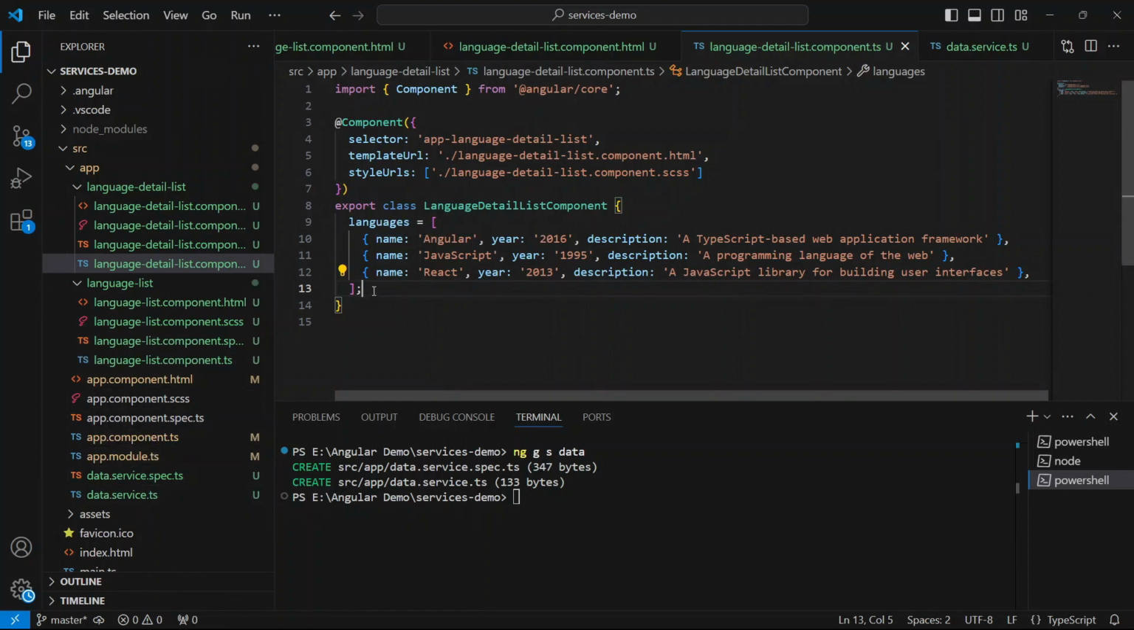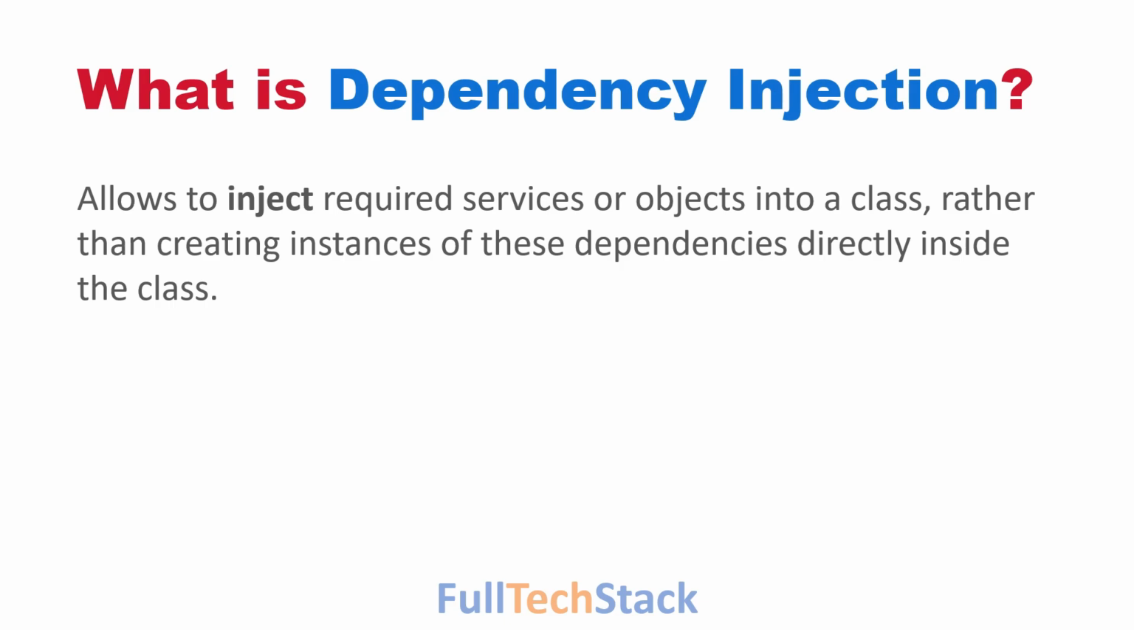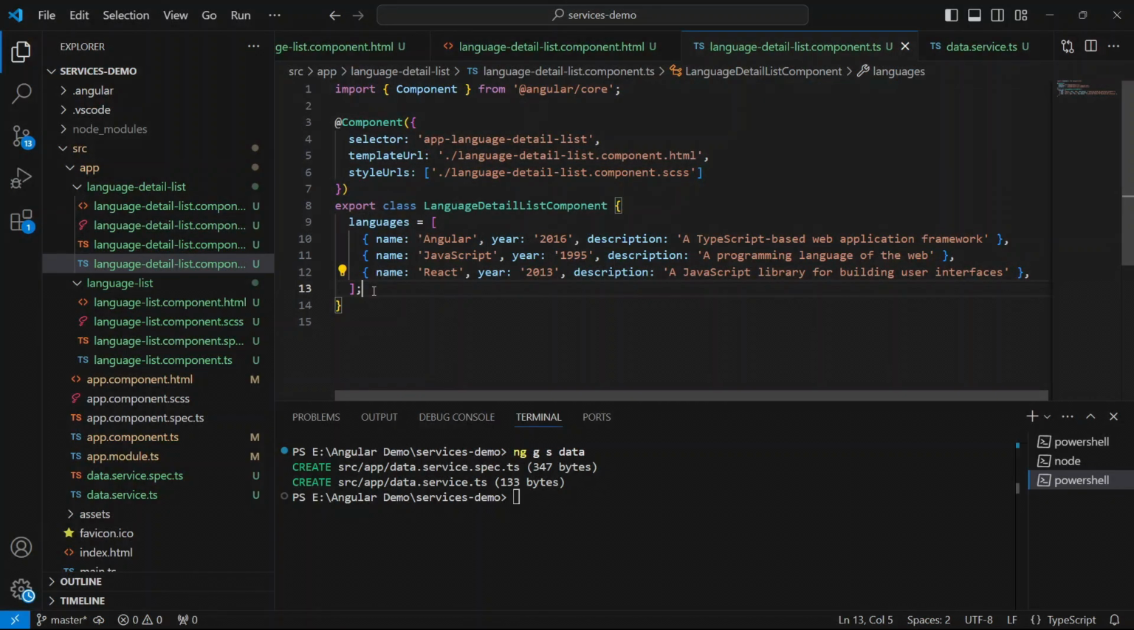And this is where dependency injection plays a crucial role. But what exactly is dependency injection? You can think of dependency injection as a way of providing dependencies that a component needs to function properly, rather than each component creating its own dependencies internally. So let's see how we can apply dependency injection in our scenario.